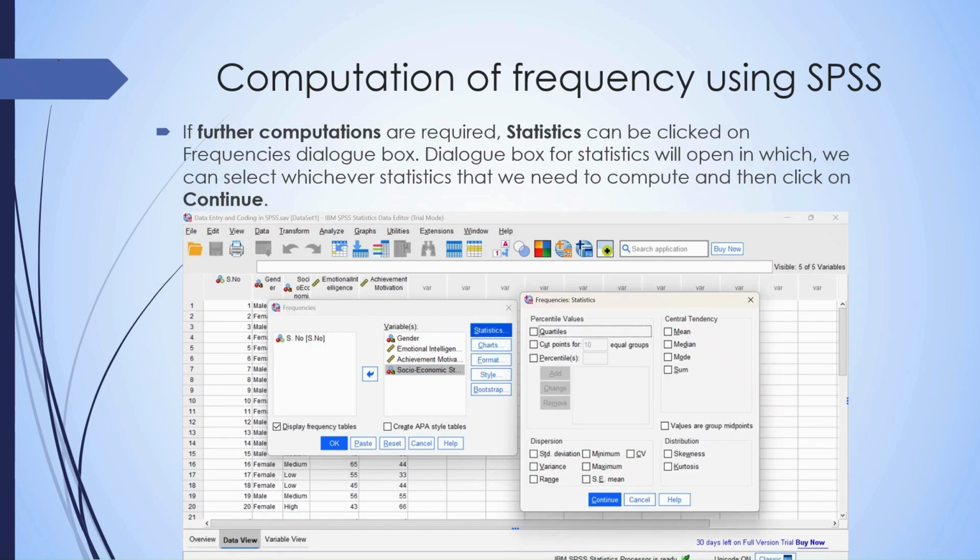Now if you want to do further computations, like you want to do more statistical analysis, then you can click on this option called statistics here. When you click here, the frequencies statistics dialog box will open. Now in this dialog box you can select whatever you want to do. If you want to do mean, you can select it. If you want median, or you can calculate mode or sum, or you want to find skewness or kurtosis or standard deviation, variance, whatever you want to calculate, you can select it in here.